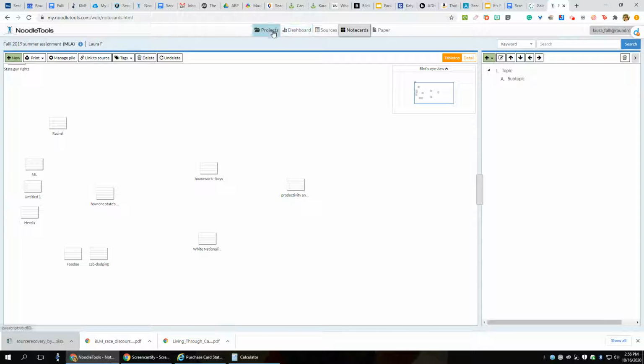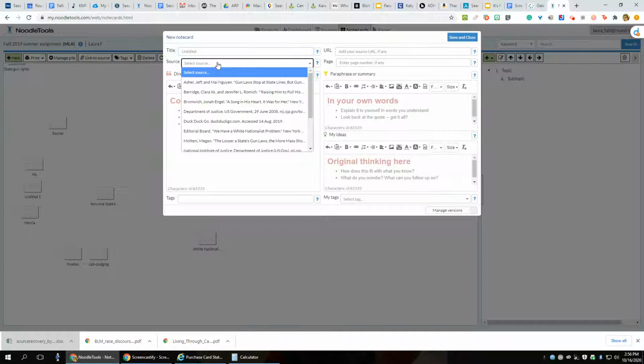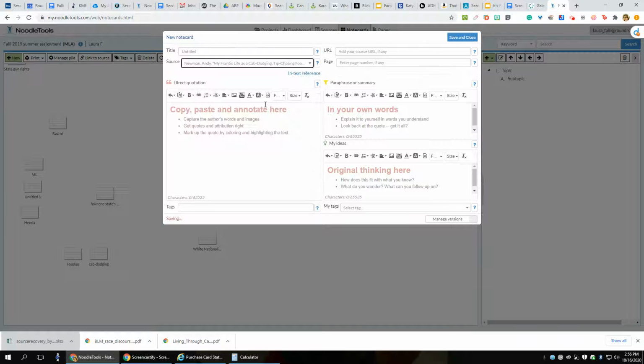So within my project, I go to note cards at the top, select new. It's going to prompt me for a title. It's going to ask me for a source. So all the sources that are already in that bibliography are options for me to choose from. So I would choose one. And then here is where I copy, paste, and annotate.